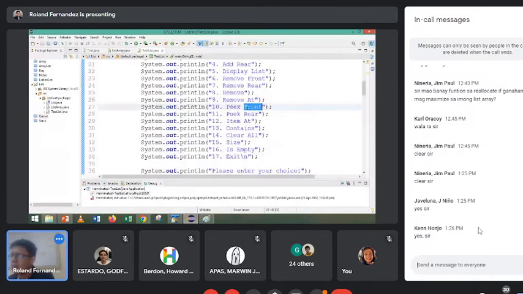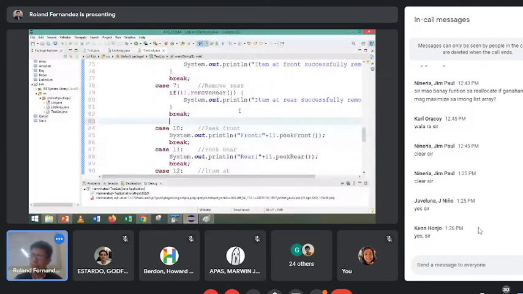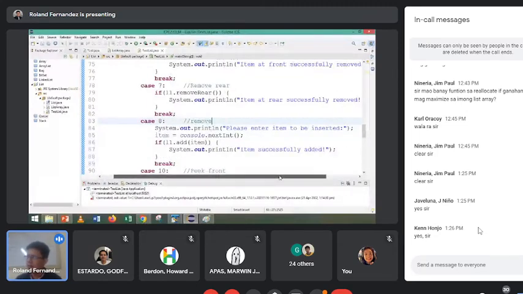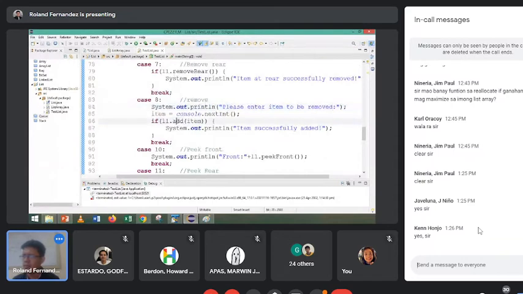so remove. So number 8, case 8, remove. So si remove, mangayo tag item nga atong i-remove. Item to be removed. So isulti dayon ta console.nextInt, tapos isulti ta L1.remove item. So atong i-remove ang item. So if successful, item successfully removed.